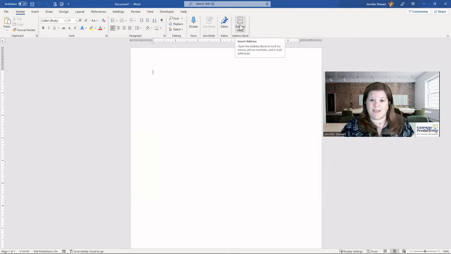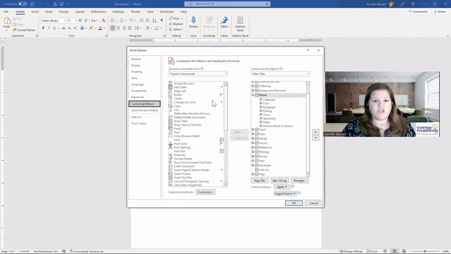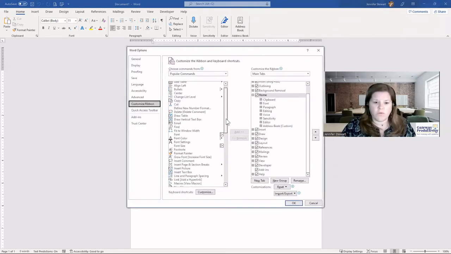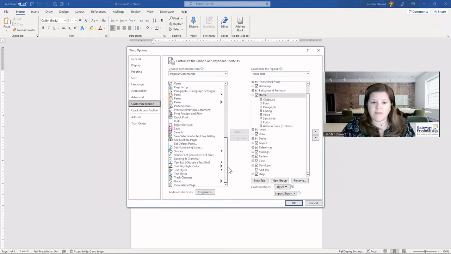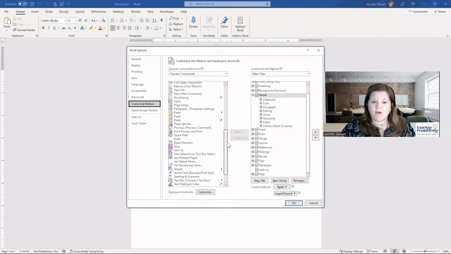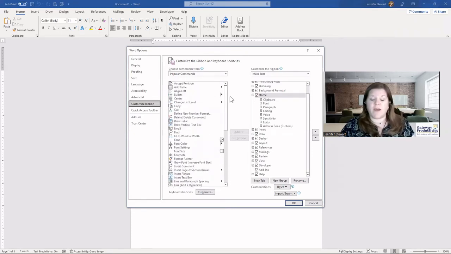Hopefully you can start to see how much time this can save you when you build in the things that you truly need. What I recommend here is just doing a quick scroll through at least the popular commands. See if there's anything here that you feel like you need on a regular basis and is not where you need it. It's not easy to get to. Then you could potentially create a group over here and put it in there so that it's easy to find.